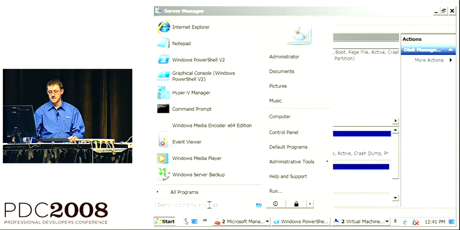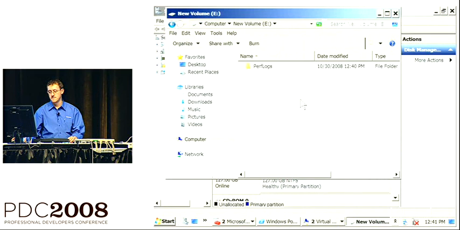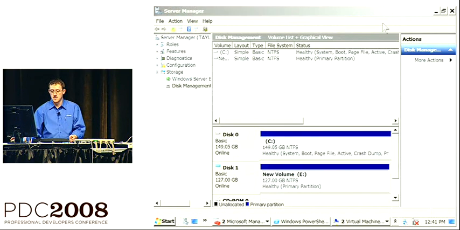There it is. It's E. It's that fast to mount it. We look in there, there's perf logs. So we can take all this data back and forth without having to use the network. Large or small, doesn't really matter. Cross machine, none of it really matters. It's just move it around.